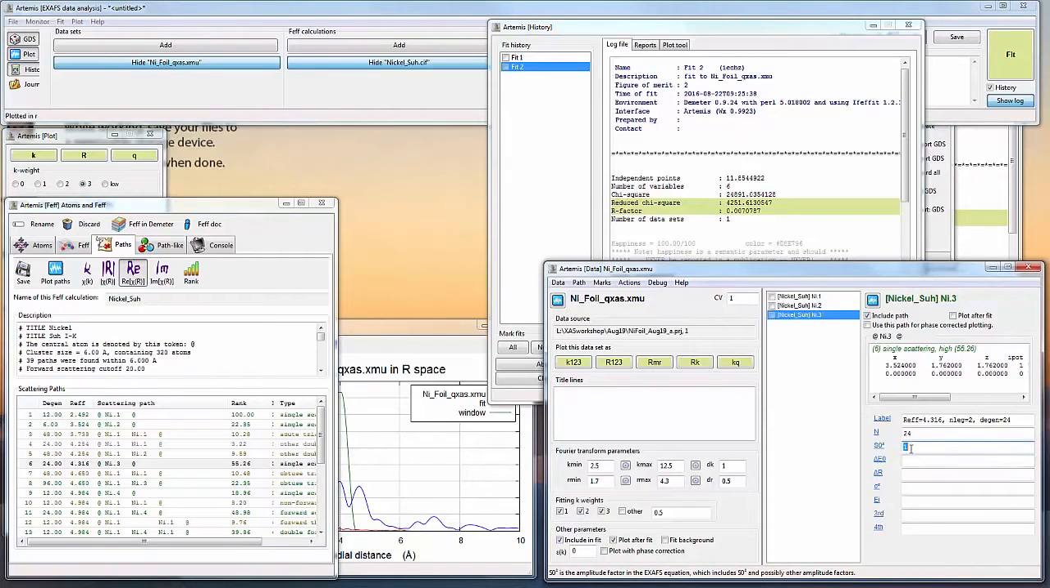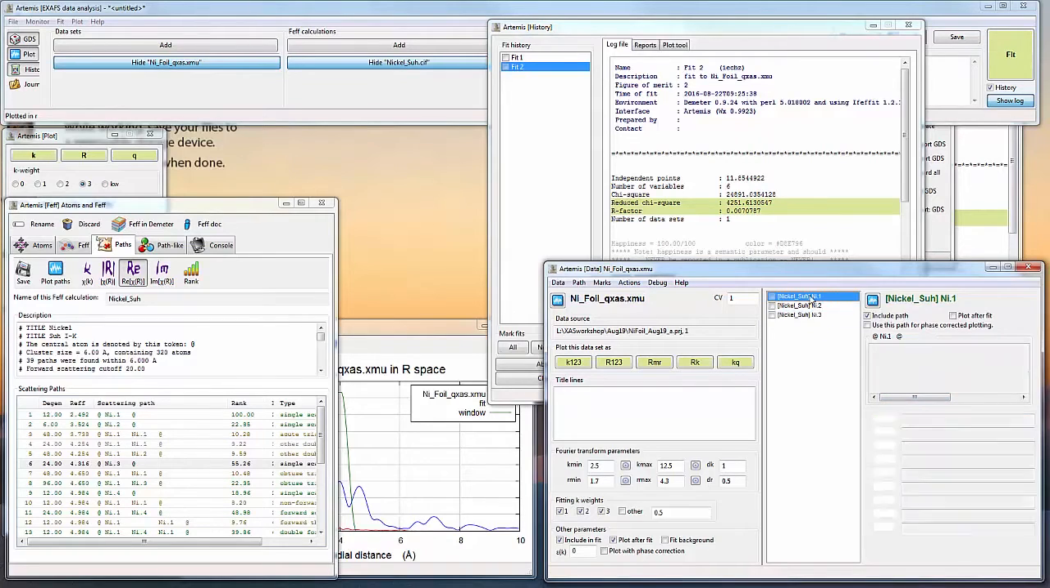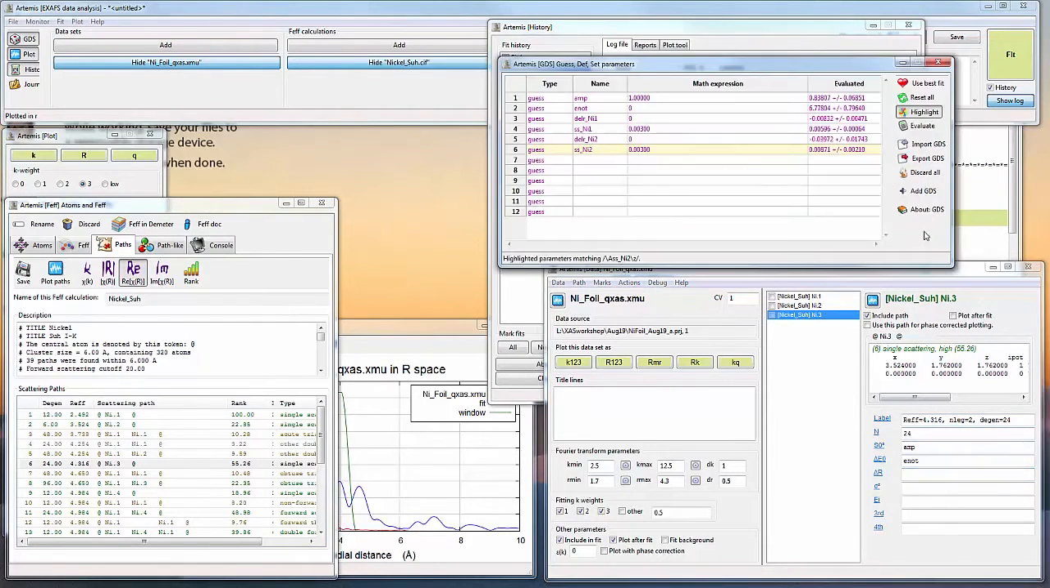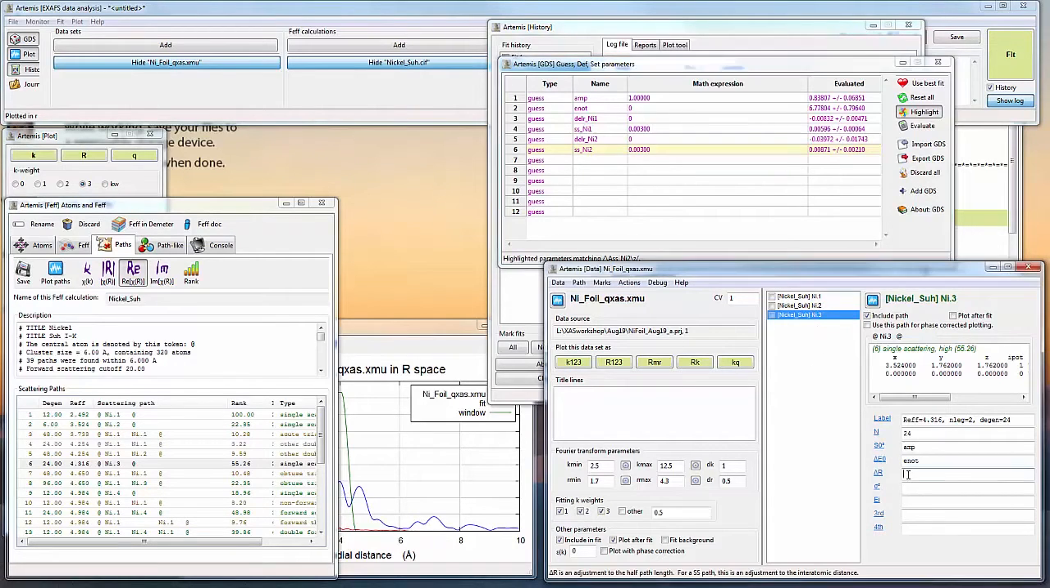And so I need to label amplitude, E naught. So all these paths are going to share amplitude and E naught. They use the same value. When Artemis goes through to fit the data, using the EXAFS equation for each path, it's going to the guess def set list, and it's going to grab those parameters from there and use them to fit each path. So we're telling it to use the same value for each of those paths.